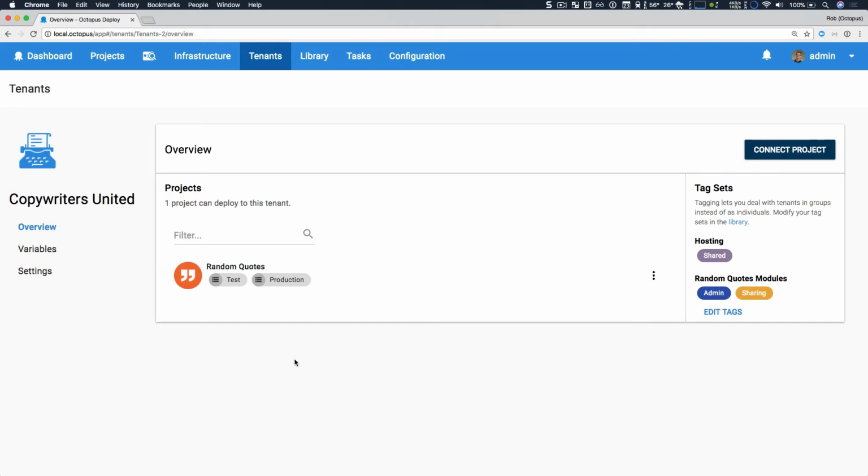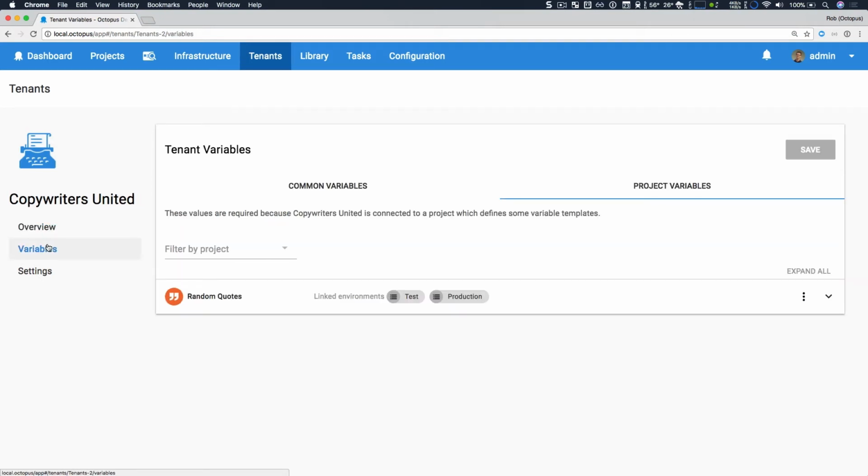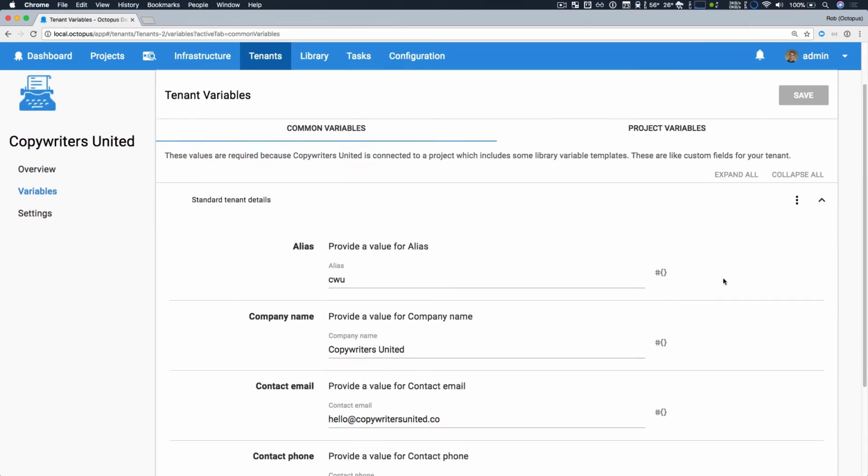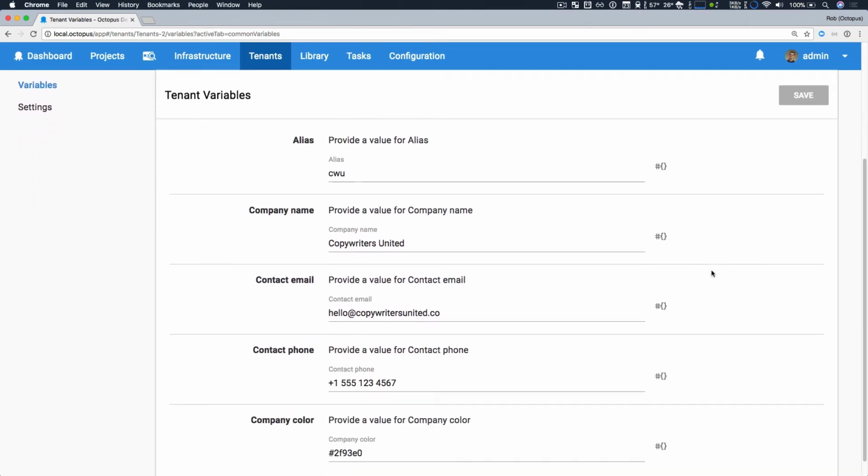The other key information related to a tenant is their tenant variable values. There's two kinds of variables that are defined for a tenant. The first is common variables, and these are common values that are defined once per tenant. And they're normally things like an alias or company-specific details, contact details, etc. Even styles. These are things that do not change per environment.